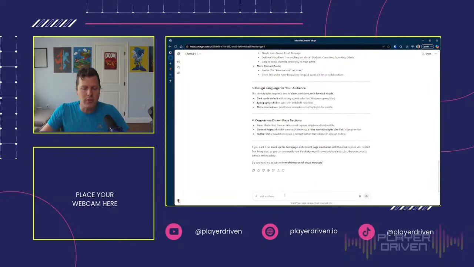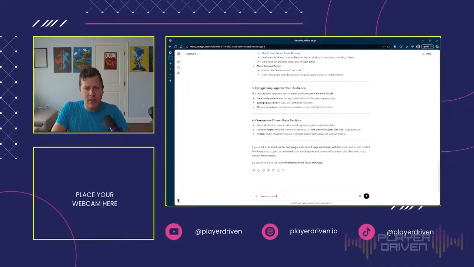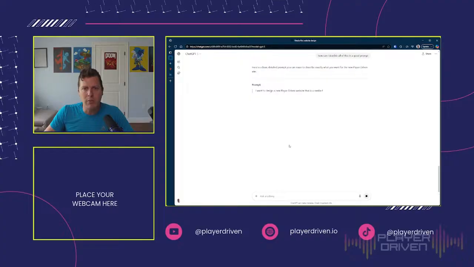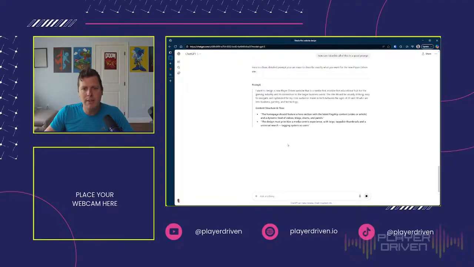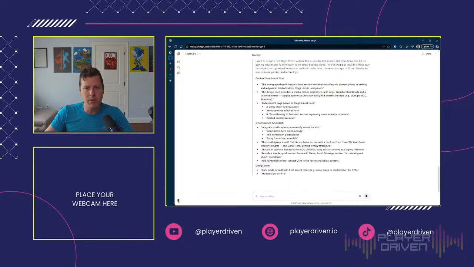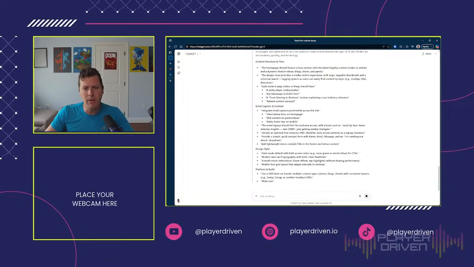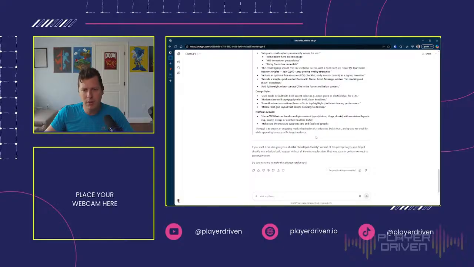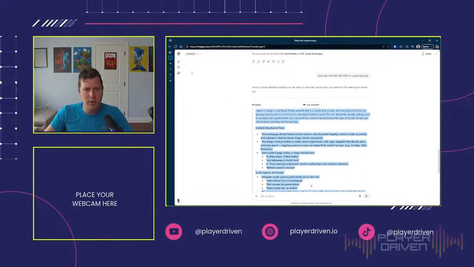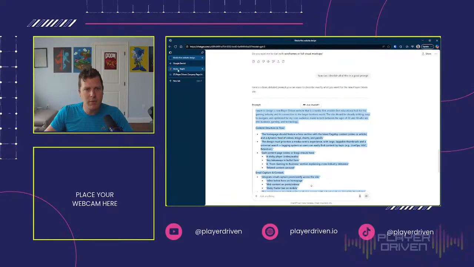I think that's good. So I would say, how can I describe all of this in a good prompt? What this is going to do is create a prompt for me, right? I want blah, blah, blah. And what I'm actually going to do is take this and put it into Replit, and Replit will then build me this. How will it look? Who knows? But we're going to take this, right? It's pretty simple here. So now I'm going to go to Replit.